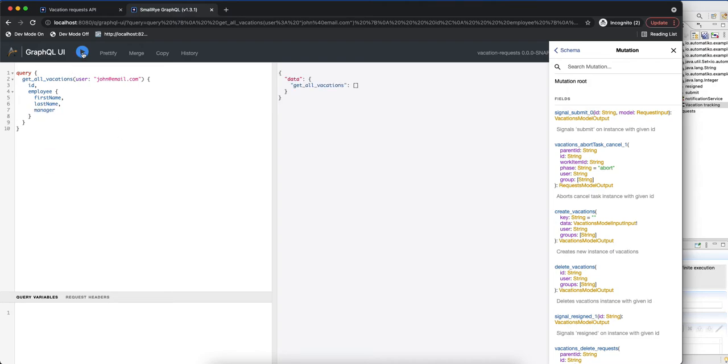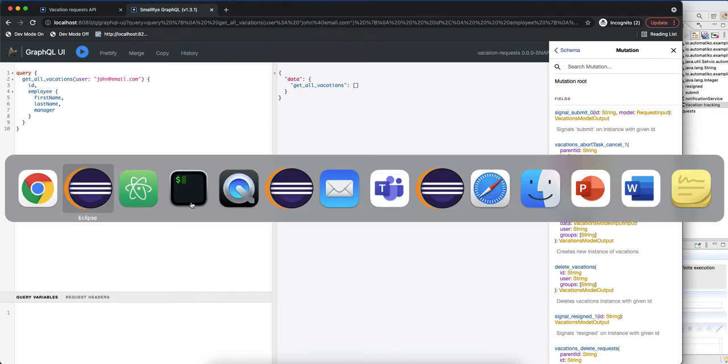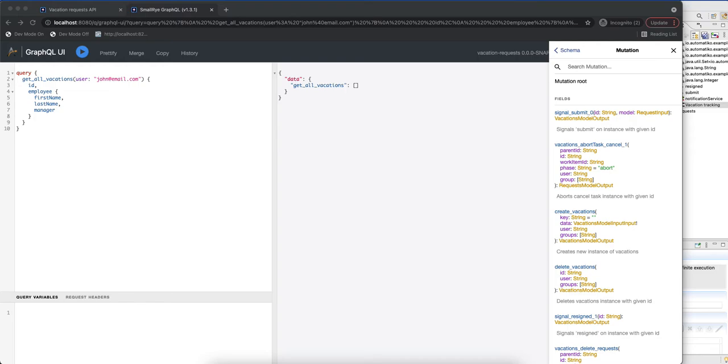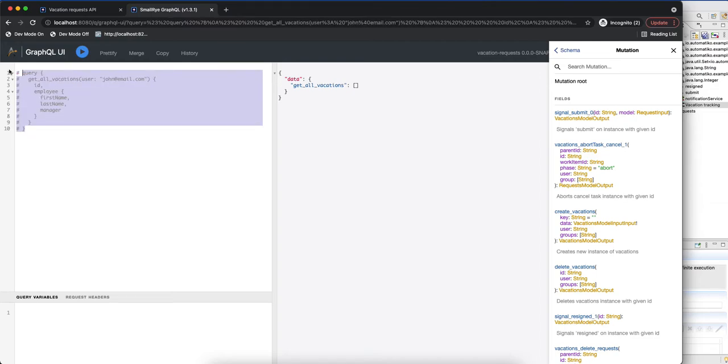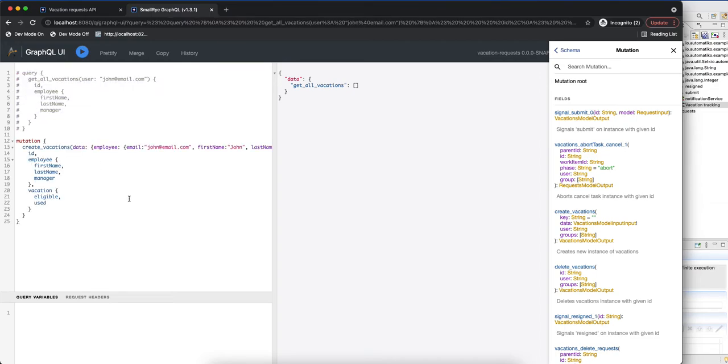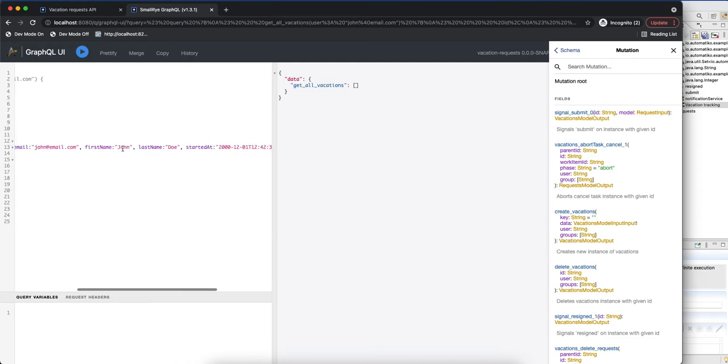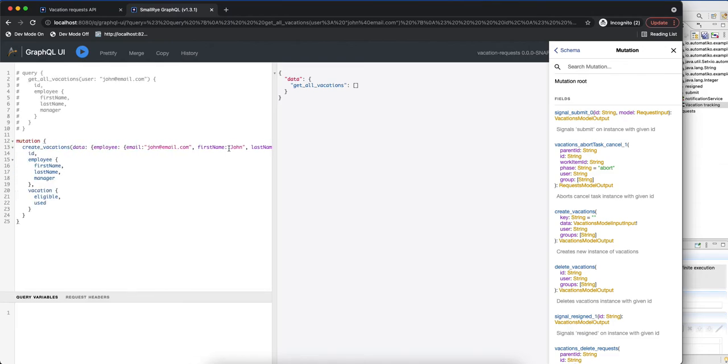So if we run this, we obviously don't get anything because we haven't started anything yet. So let's get started. I have a quick snippet so we don't have to type it in as we present, so I can just comment this out. And here we are creating, using the mutation, create vacations with the data of employee John Doe, started at this date and in the finance department.